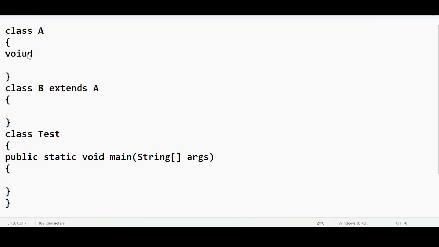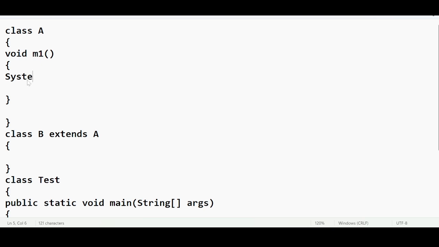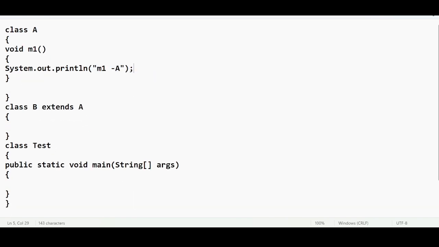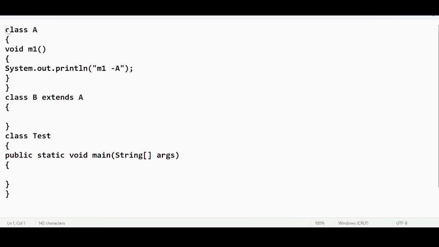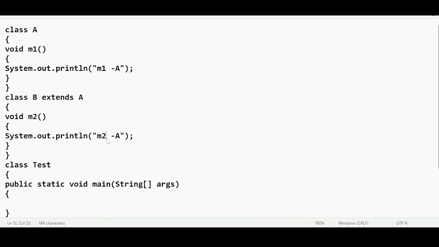I am taking a method, void m1 method. I want to print something in the console when this method is accessed, so that you will know that the method is getting accessed. This is the information that I want to put: m1 of class A, m1a. Let us keep it very simple. Inside class A, I have a method m1, and inside class B, I am taking a method m2. This is m2 of B.